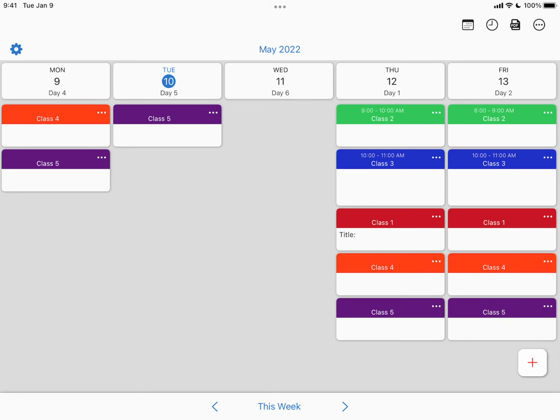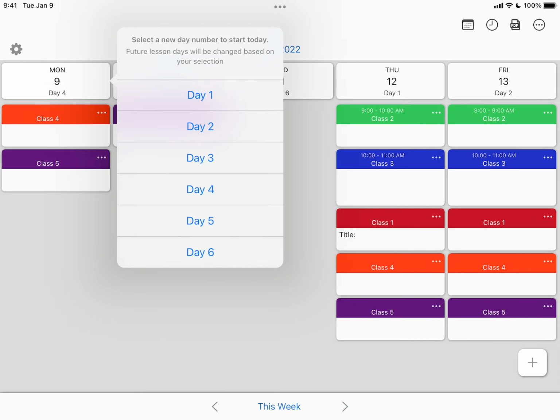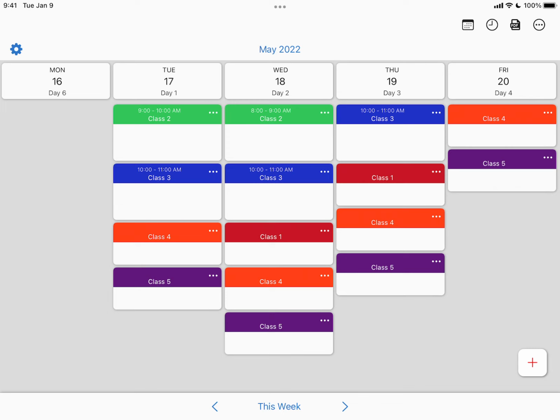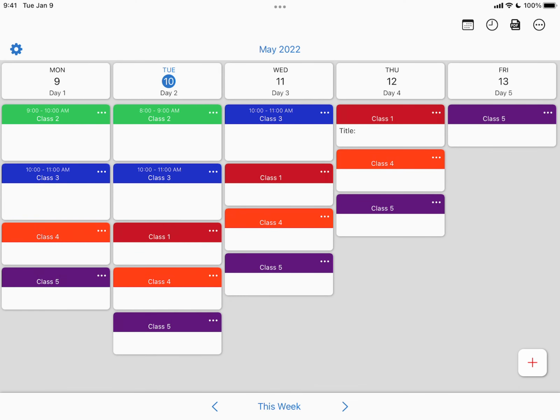What you need to do is long press Monday the 9th, and you'll see the option to select a day there. So I'm going to have that start as day 1. Now you can see it's readjusted: Monday through Friday is day 1, 2, 3, 4, 5. If I go to the next week, you'll see the next Monday is day 6, and then back to day 1, day 2, day 3. All right, so that's how you can set it up.